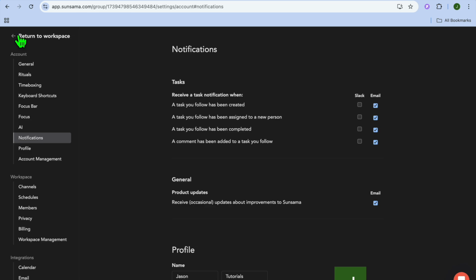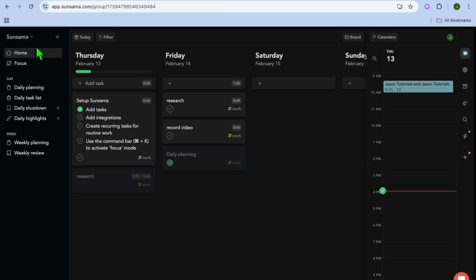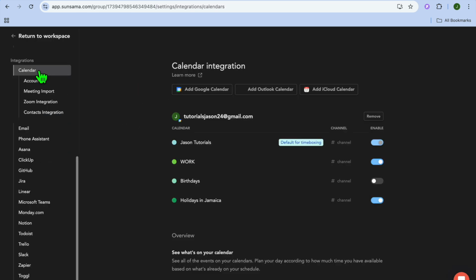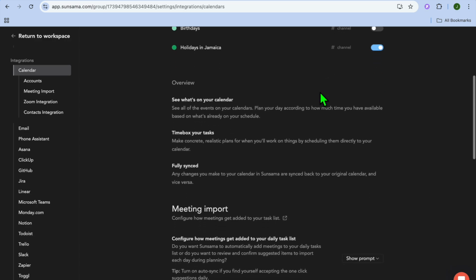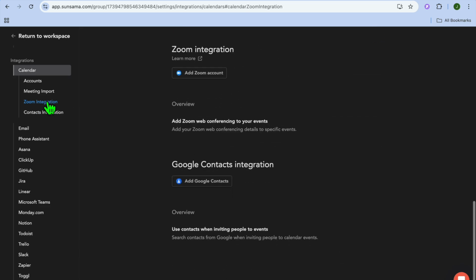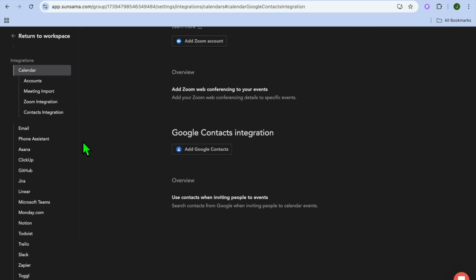And if we were to go back, so let's say for example we were to tap on back and tap on Sunsama once more, you can tap on integrations. And from here you can add different calendars again, as you can see right there. You can also go over to the left hand menu option and set up Zoom integration. You can also tap on contacts integration and you can add contacts. And by the way, you can connect your Todoist, Trello or any other platform from the left hand menu option, as you can see right here.